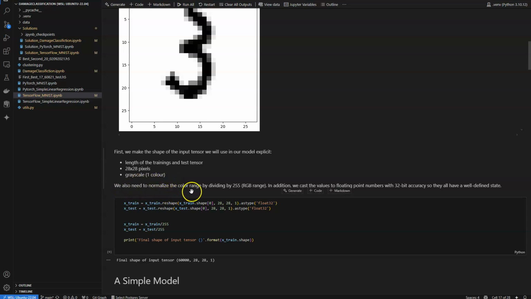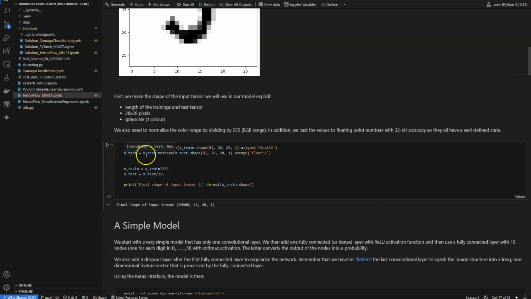We also need to normalize the color range by dividing, otherwise it will not work, because the system assumes that the colors are in a given range and we have to stick to this. So we have our training data, and here the reshape part gives us the shape of the input tensor, notably the 28 by 28, which is the image dimension, and 1 for only one color channel, and we use this as float numbers. And this is the normalization we just mentioned.